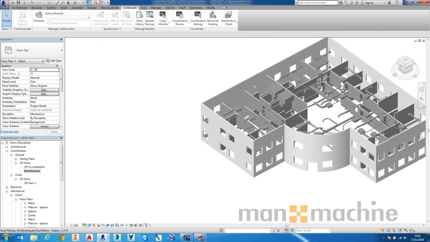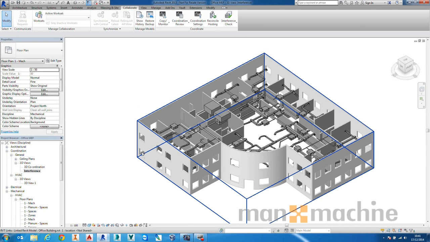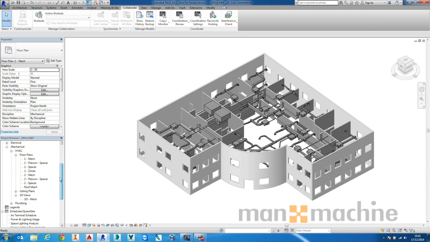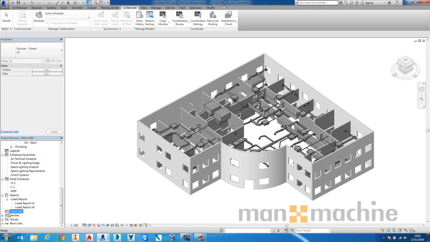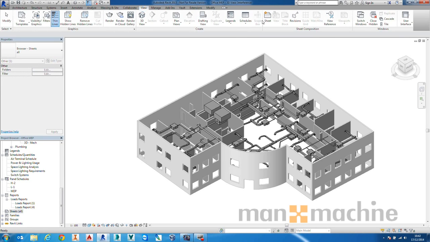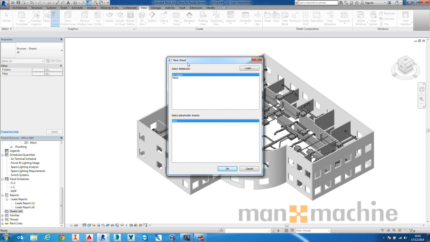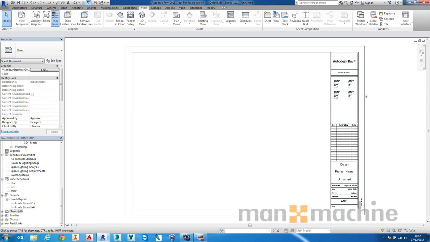Finally, once you're done, it's a case of putting everything down onto a sheet. And again, if you're AutoCAD users, you'll be used to using paper space. We have a similar scenario inside of Revit. I can go to my sheets, say that I would like to create a new sheet, specific size title block, press OK, and that places that down onto your paper.